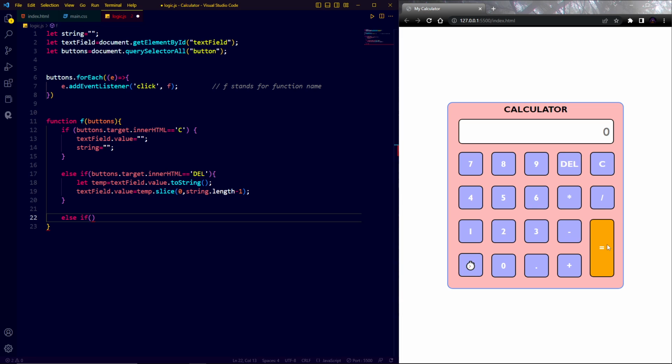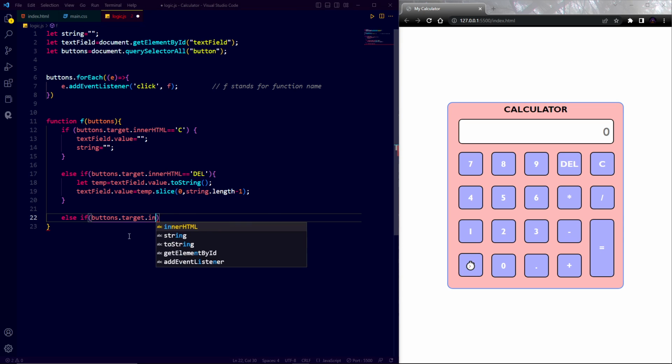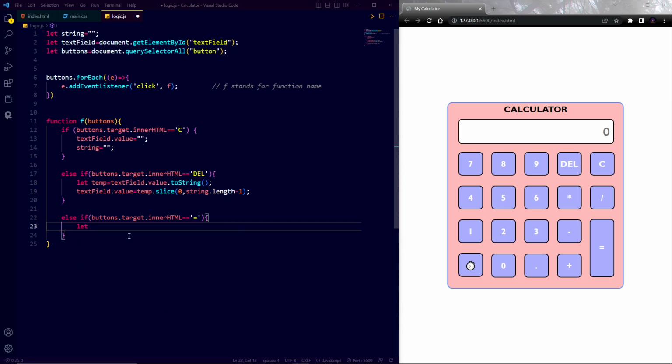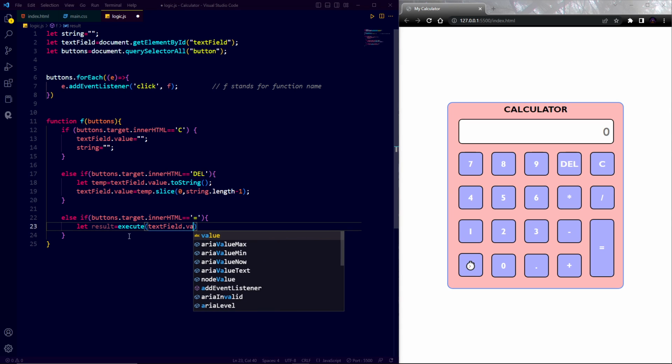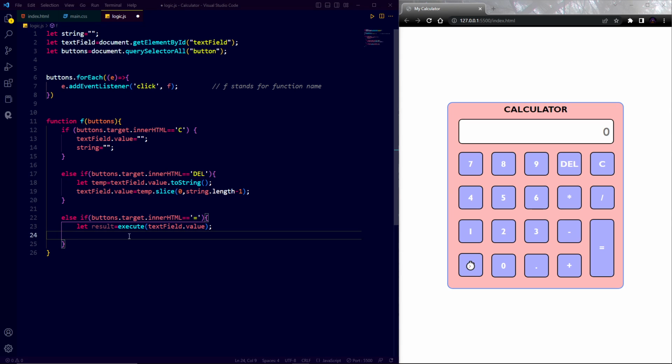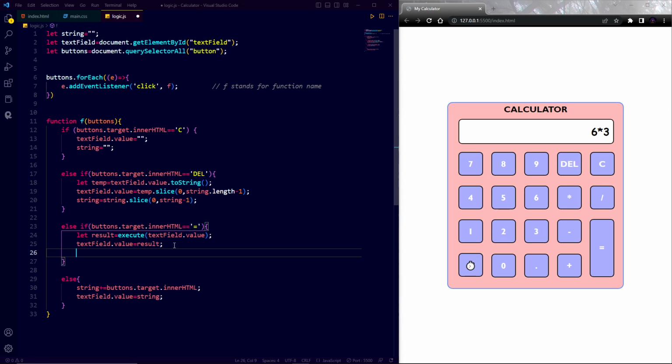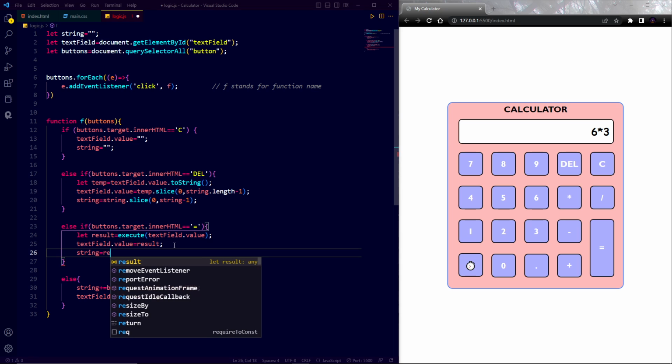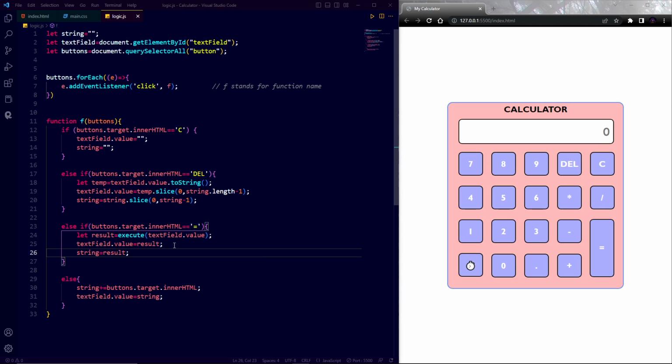Now for the equal to button, we again check whether the value is equal or not. Now first, declare a variable named result. Now result equals execute function and pass the text field.value as a parameter. Here execute is a user defined function. We will define this function later. At the end, we will add the values to the string every time a button is clicked and reinitialize the string value. Now it's working, but still it doesn't show the results.